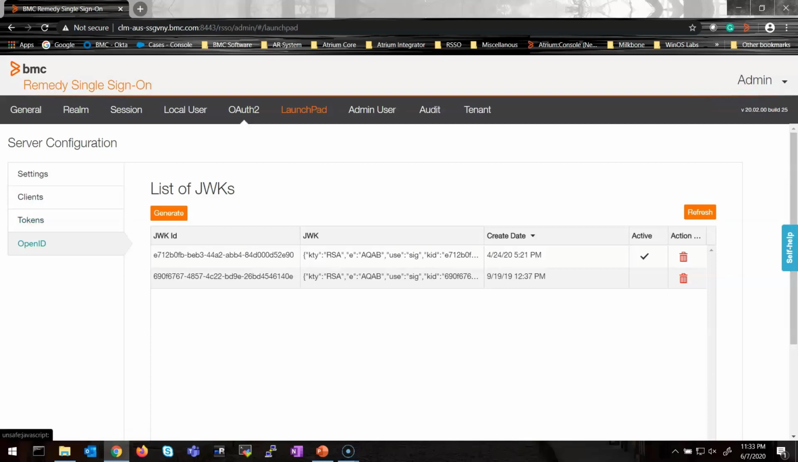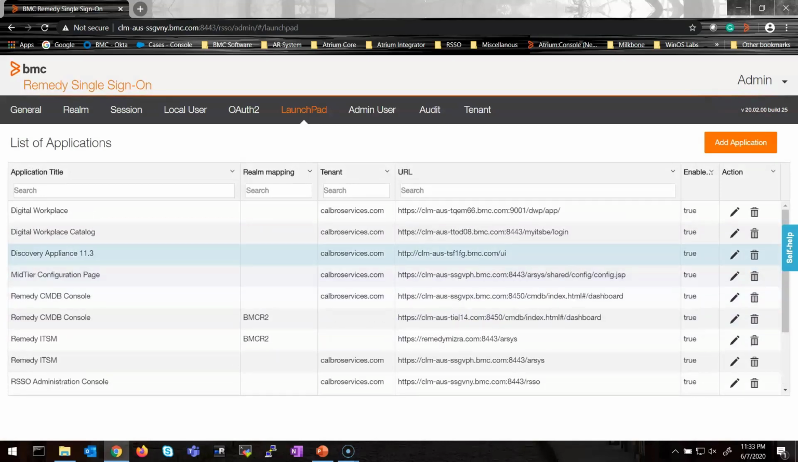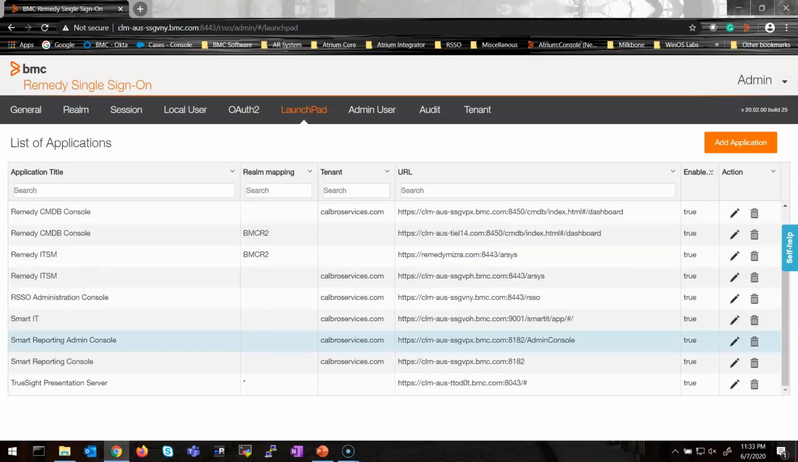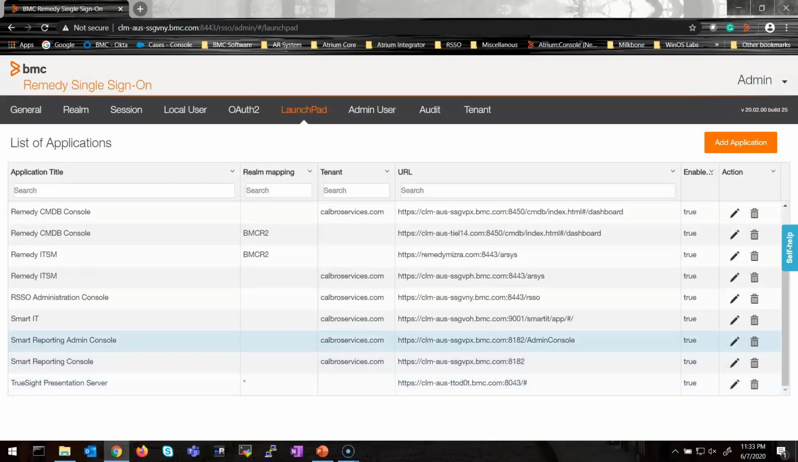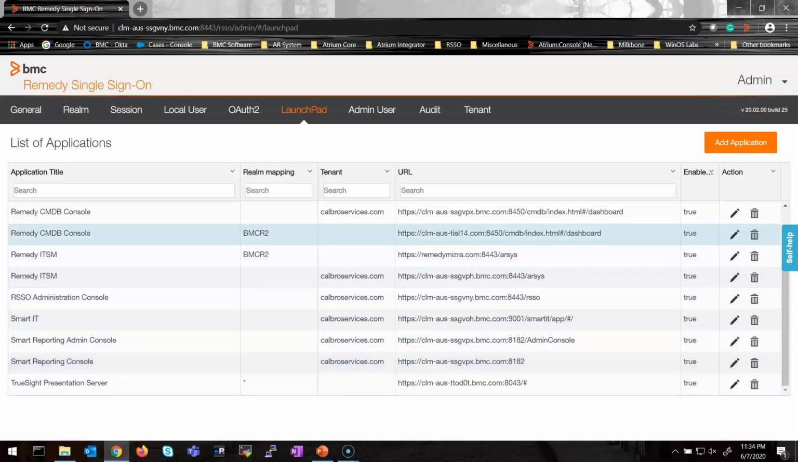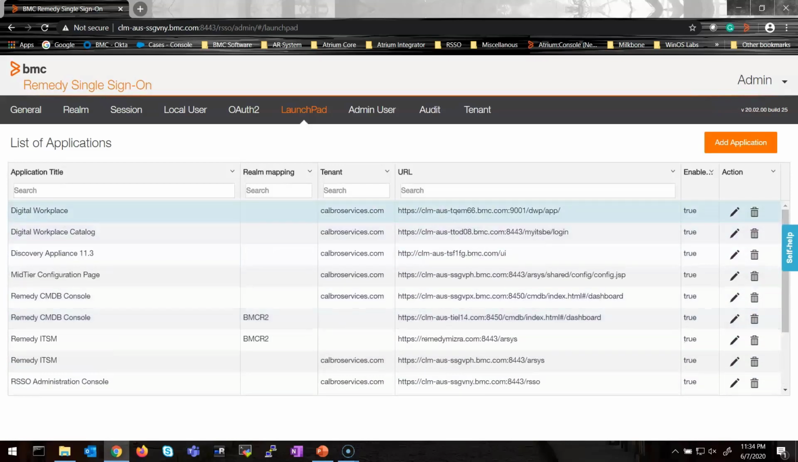But let's move on to the Launchpad section. In the Launchpad, we have all our applications, right? My URLs that are governed by the three realms I have in SaaS tenant. You can see the star realm for TrueSite. I have just one URL, the TrueSite presentation server homepage. I have the BMC2 of the BMC realm 2, and the rest that are from coverservices.com on the tenant column pertain to the BMC realm 1.